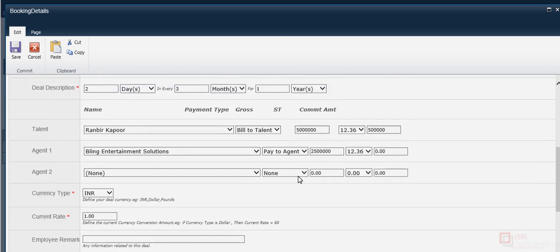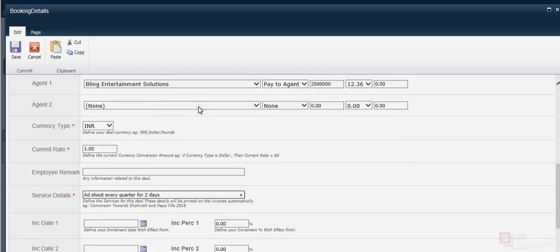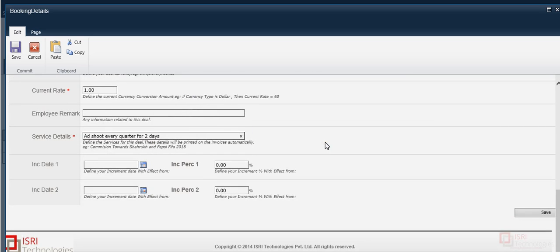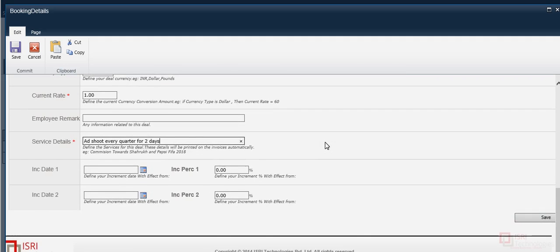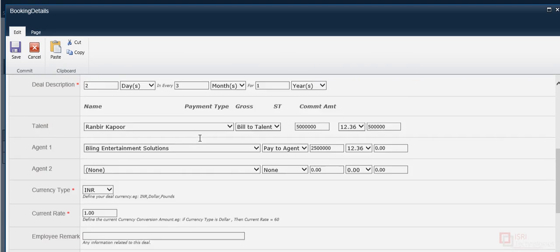Now in case of a fixed deal type, we have an increment date. For example, if this deal would have been defined for 2 years and we have a clause where we can increment the deal after completion of the year and by how much percentage. So in such cases, we just modify the deal over here.